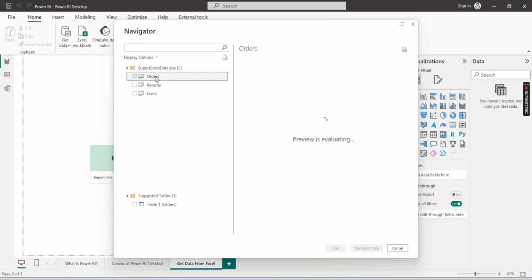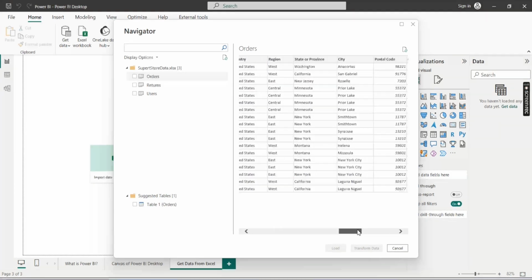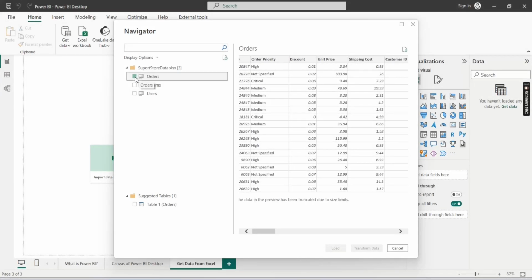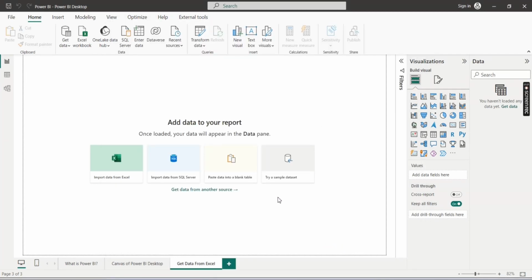If you click on the order sheet, there are multiple columns available. You can see the preview of that table in this canvas. Just click on that if you want to upload that data into the Power BI desktop. I have taken this superstore data and I want to bring these three tables into my desktop, so I just check this box and load this data into the Power BI desktop.